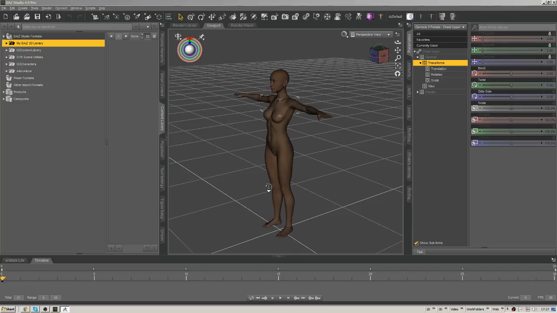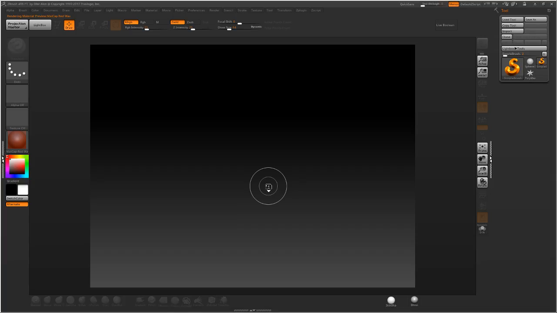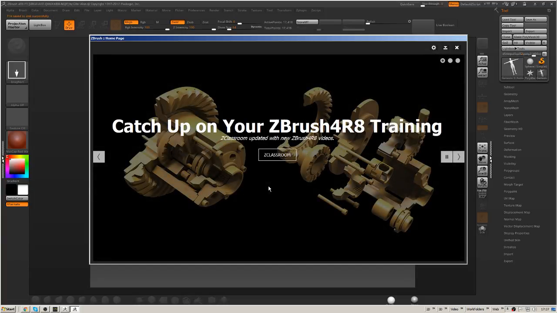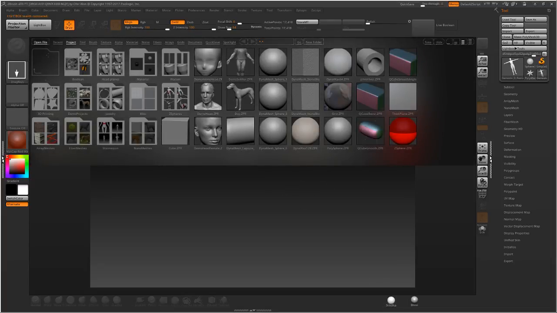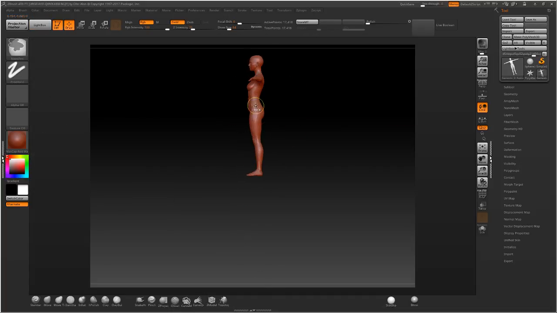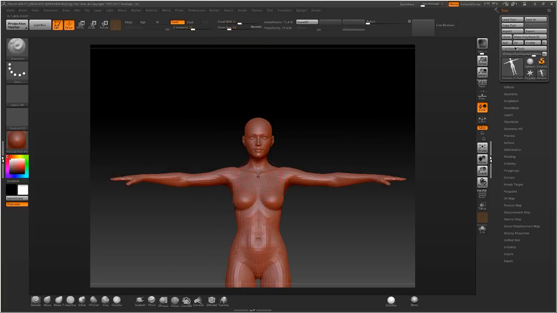So while we're waiting for old Zed to open up, oh, there it is. Yay, Zbrush 4R8. We have arrived. Let's just kill that window that always pops up, and I have to figure out how to make that go away because I don't like it. And we'll draw our figure out on the stage.